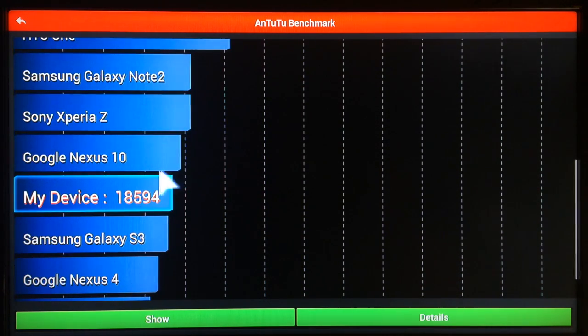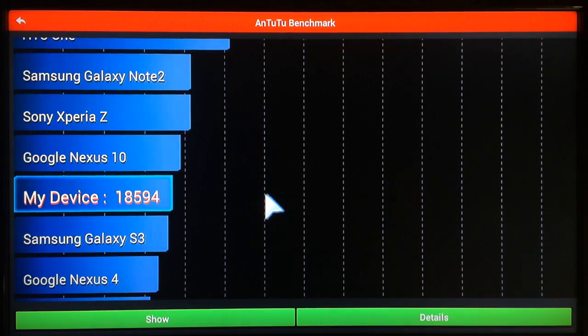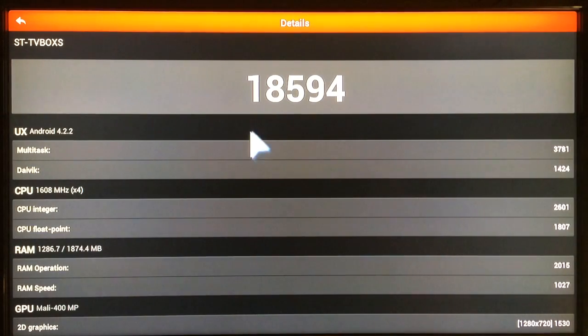As you can see, the Galaxy Note 2 is just a little faster, and the Samsung Galaxy S3, which is just last year's model, is slightly slower than this device. So this device has an excellent score by the numbers. Go ahead and click on details to show you the final score, and we can look at what exactly was tested and a breakdown of it. And as you can see right here, everything looks like it scored really well.